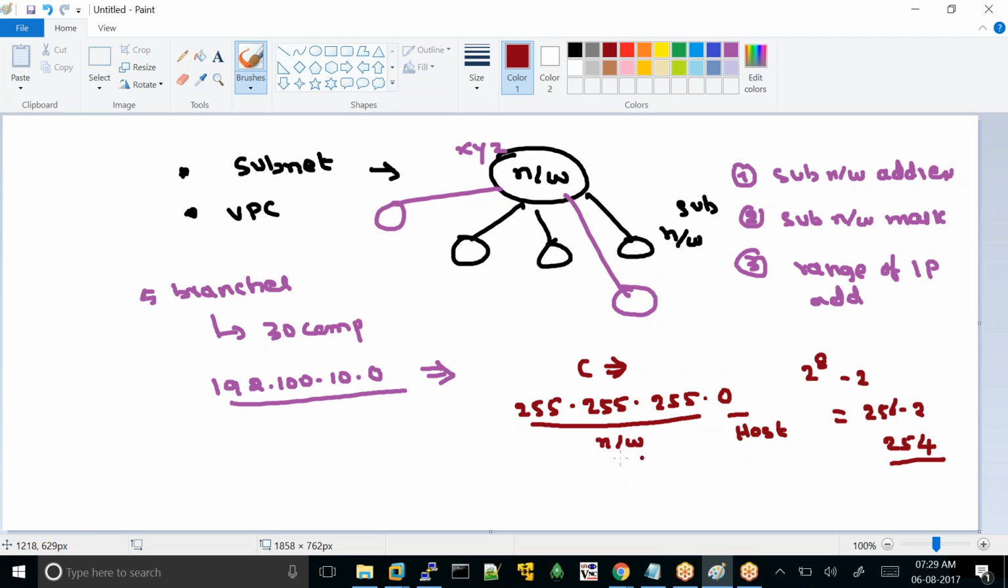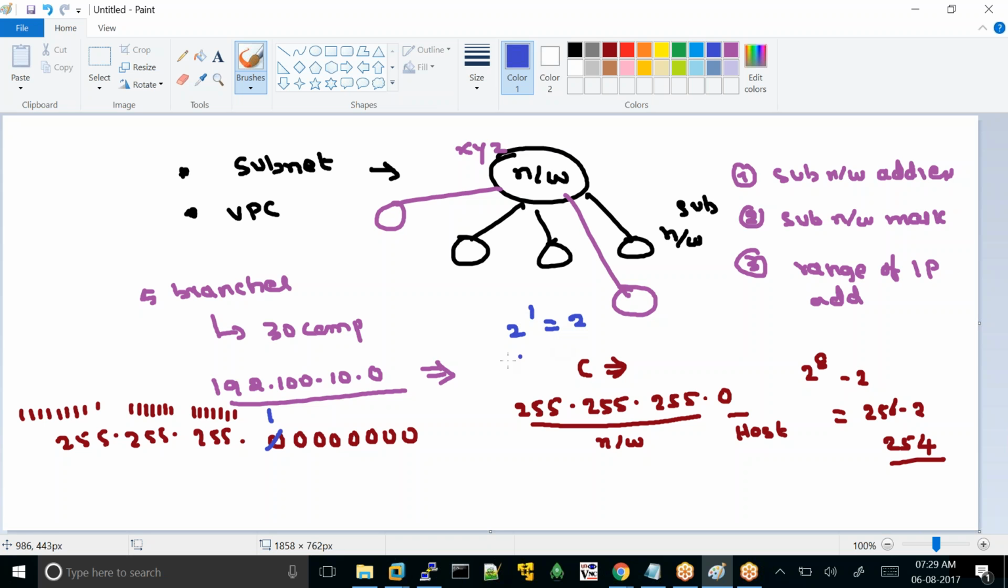Here in the host portion we have 8 zeros. In the mask, 255 means 8 ones. Now how many subnets do we need? Accordingly we need to borrow. Let me borrow one 0 and place 1. Then 2 to the power 1, only 2 subnets will be possible. If we borrow the second 0, then 2 to the power 2, 4 subnets will be possible.